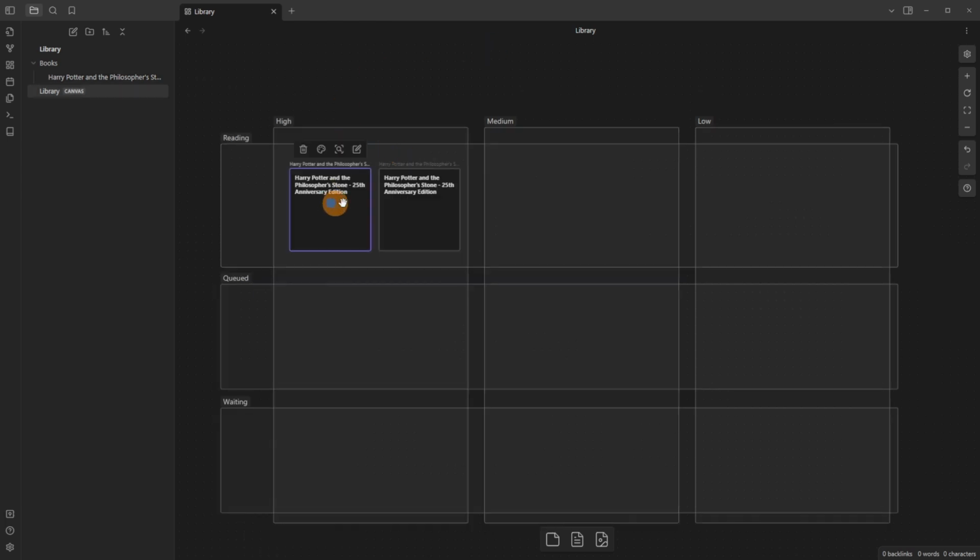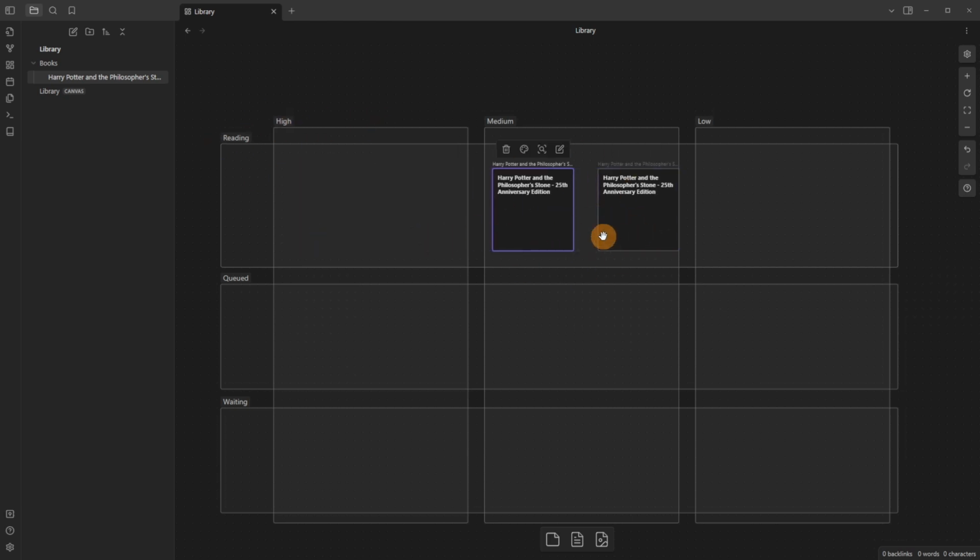Now this is just me, but I like to be able to have two books inside of one sort of grid square, so high and reading. So if I move them across, I can have two inside of the section. That's just me. Obviously you can make it as big or as small as you want.